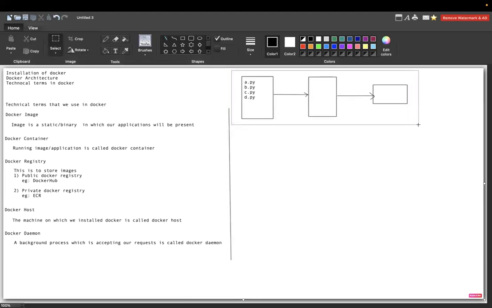Sir, what about the private Docker registry? You mentioned it is accessible to only a few authorized users, right? Yes. What kind of authorization is required? I told the example of ECR, right? ECR is a service of AWS.